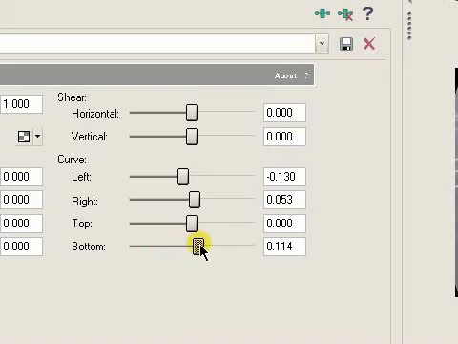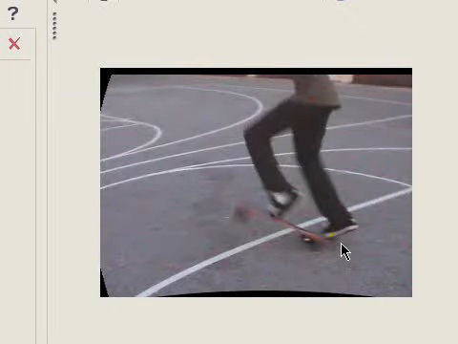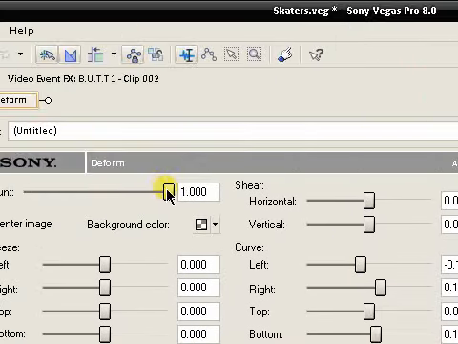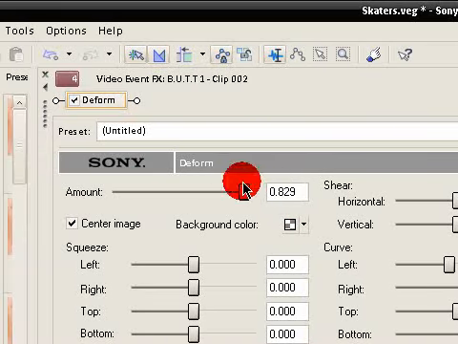Kind of make it look like it has that magnifying type look in it. You can see the image looks like it's puffed up. You just want to mess with these main sliders right here. I mean, you can adjust all the other ones, but the curves are the main thing you want to do. The amount, you can mess with that too because it pushes it in and out.